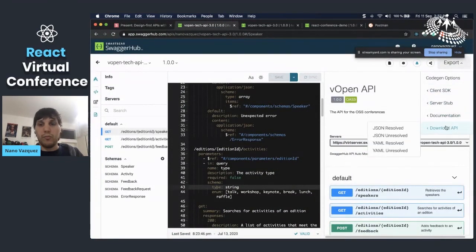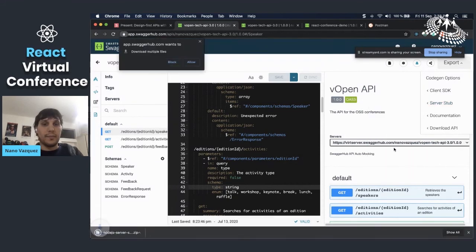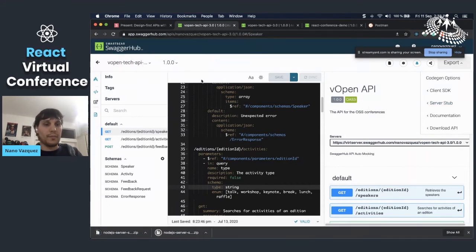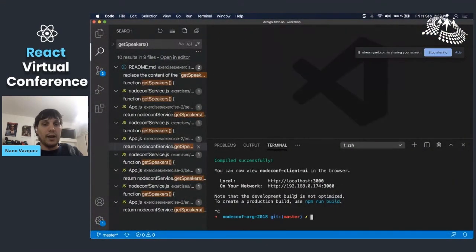As I mentioned, this is named Serverstyle in the SwaggerHub platform. And like the client SDK, there are multiple ways of building or scaffolding one. I'm going to use Node.js server. And there you go. So let's say I unzip that file and I use it.